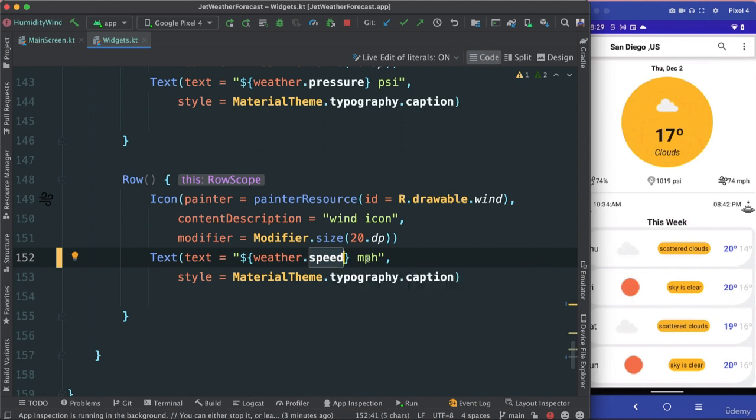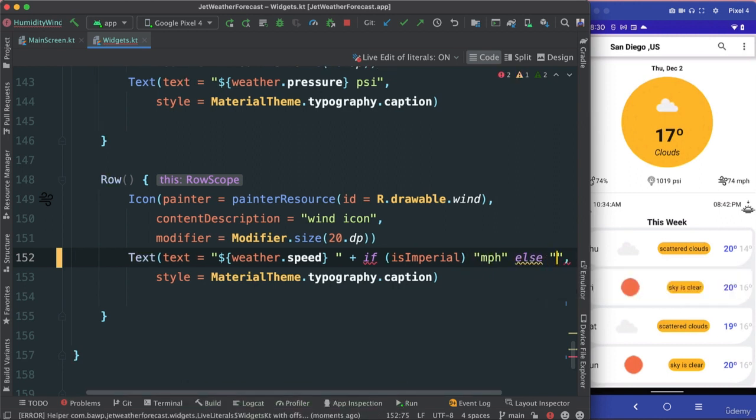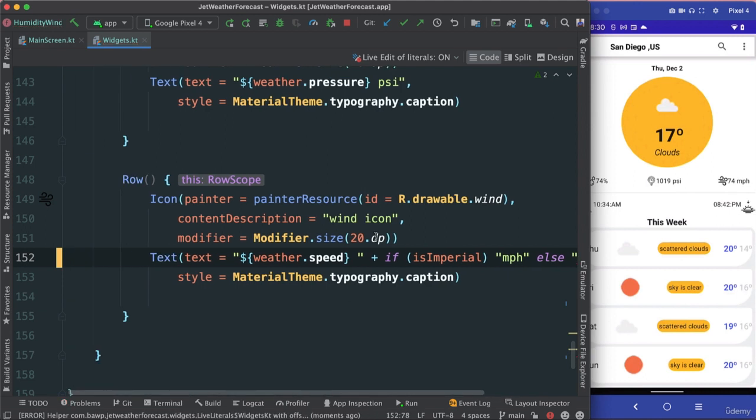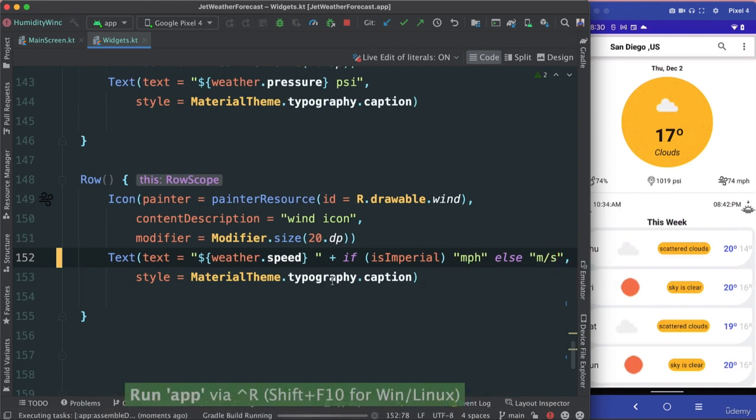All right. So here, what I'm going to do is put an if statement. Let's just get out of here and say plus, if isImperial is true, then it's going to be miles per hour. Else, we're just going to say meters per second, like this. All of that work just to change one thing. Developing. But it's okay, it's worth it. Let's go ahead and run.